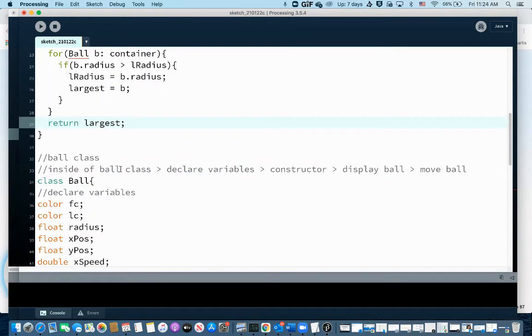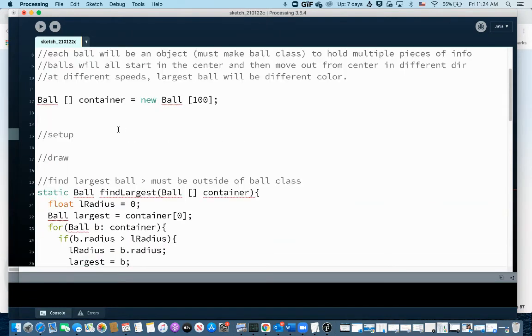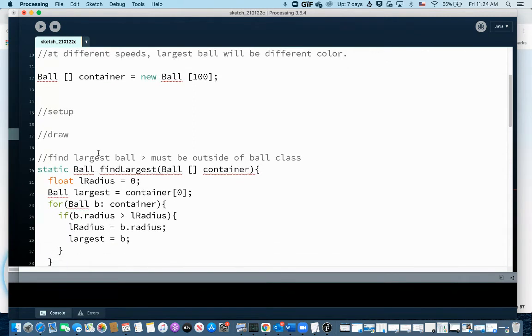So I've created my ball class. I created a method outside my ball class to find the largest. Now all that's left is we just have to do our setup and draw. Okay, we've done the brute hard work of this so far. So let's go ahead and just finish this off at this point by doing these two right here.